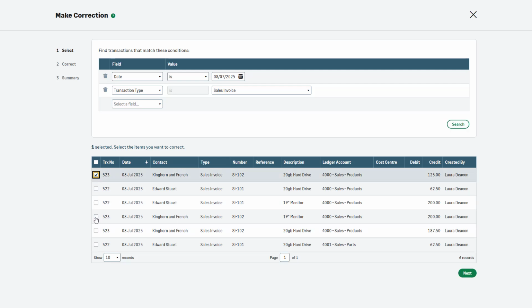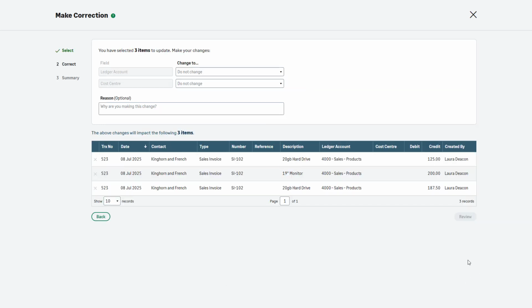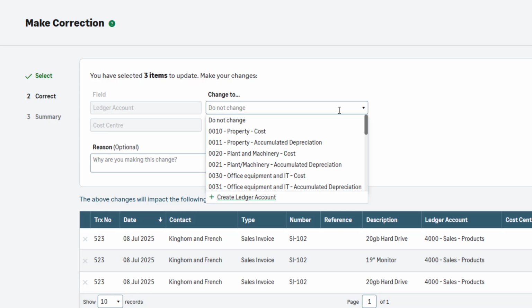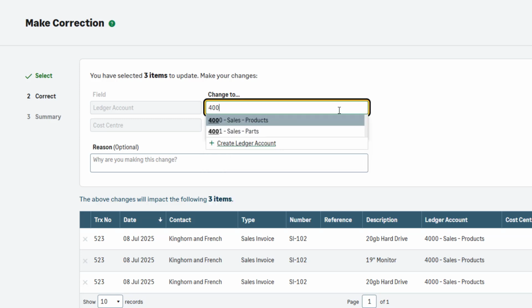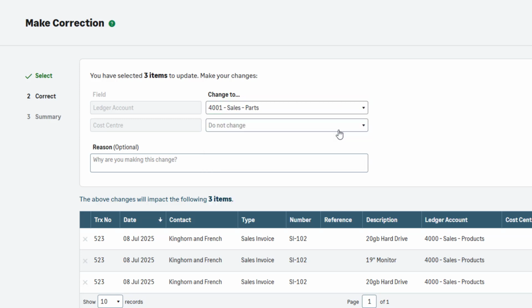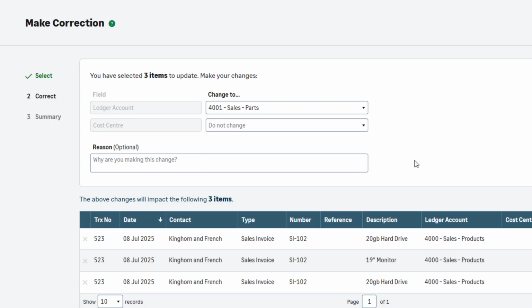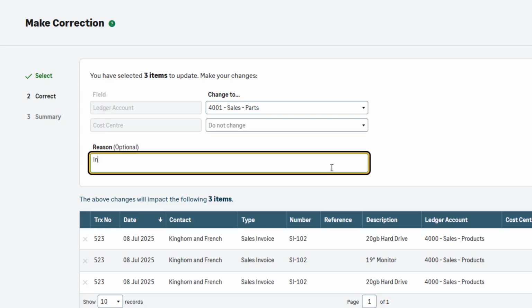Select the checkbox next to each transaction you want to correct, then click Next. On the left, you can see the field you are changing. On the right, you can choose the new ledger account and cost center. Complete both drop-down options, and if one is not relevant, select Do Not Change. If required, add a reason for the correction.